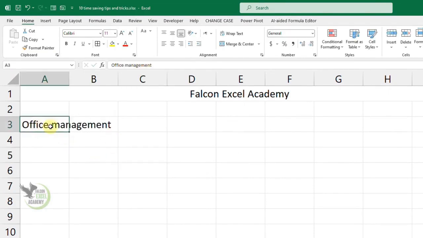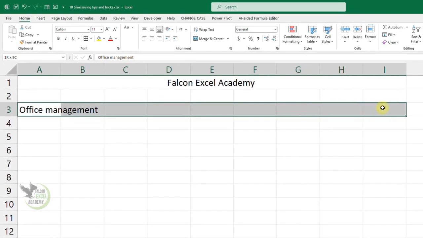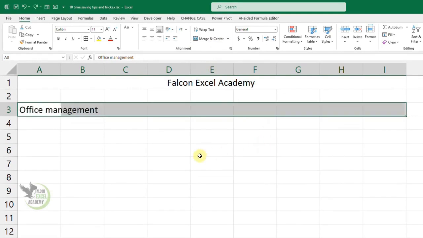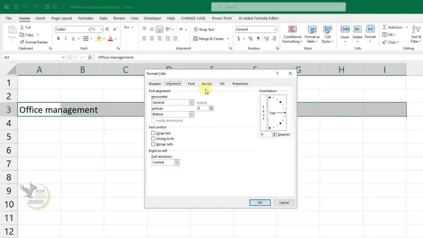After that, to bring it to the center, I have to select it and then click on merge and center here. Now let's say I don't want to merge it here, but I still want it to be centered. So what will we do for that? You need to select your data up to where you want it to be centered. After that, press Ctrl+1 on your keyboard or in the number or alignment group here. You can click here. The alignment dialog box will open in front of you.